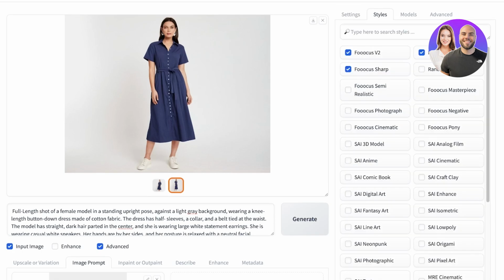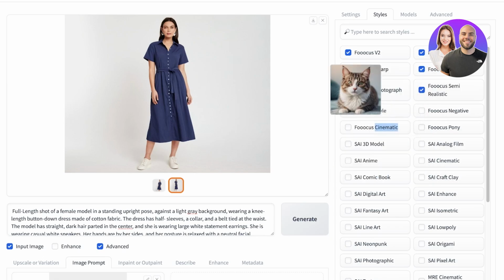Now, you can also go into styles and you can explore with different types of styles. So focus enhance, focus sharp, focus V2, focus photograph, focus negative. You will see all the different styles, and you even have fantasy art and stuff, but you want to go for the realistic types of images. You want to select those. So focus V2, focus enhance, focus sharp, focus masterpiece, and more.